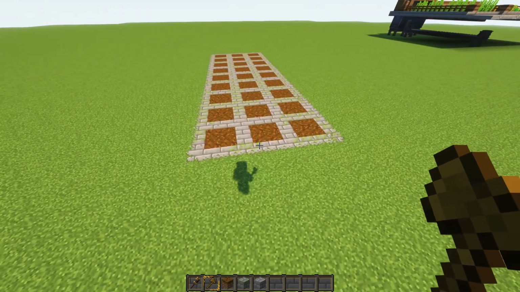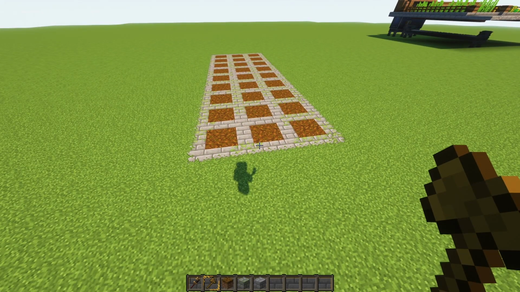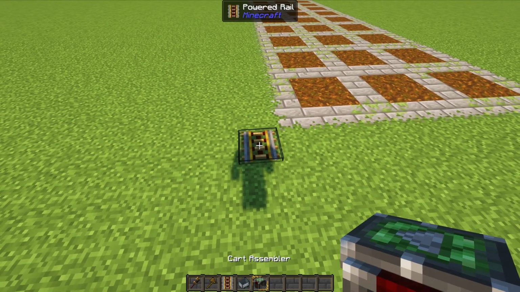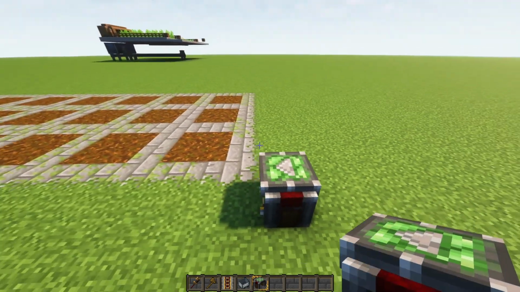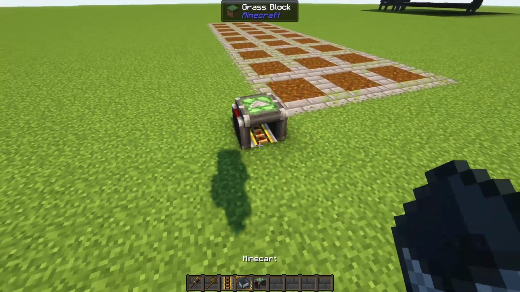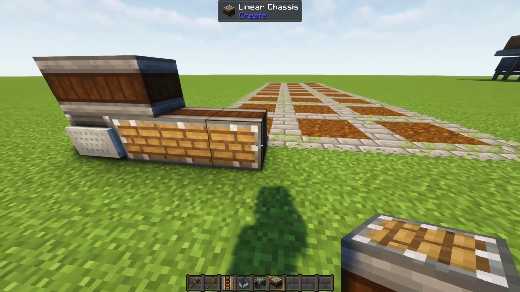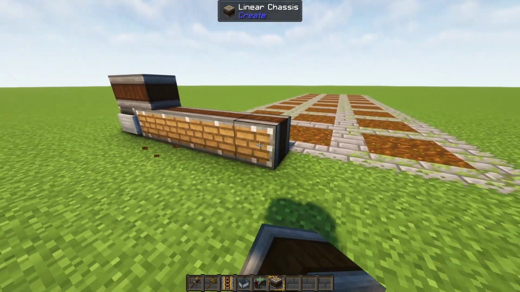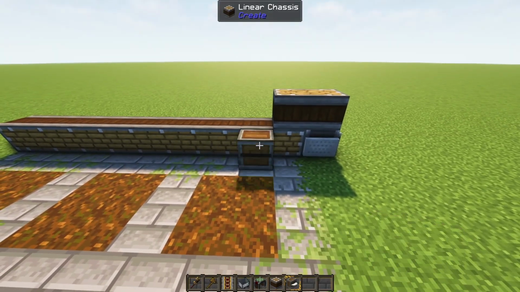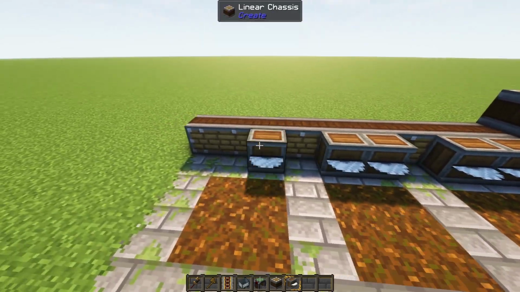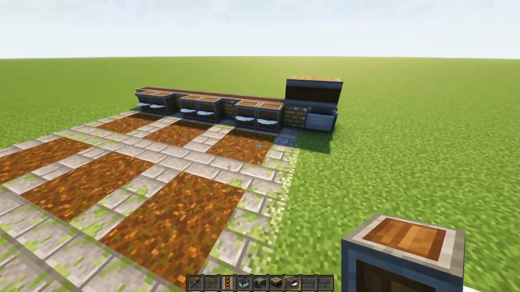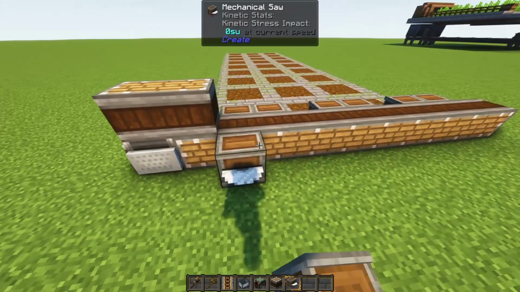With the field out of the way, now let's make this contraption. As usual, we start with the minecart, and we make sure the assembler is set to lock rotation. Now let's place the chassis that will support the mechanical saws at the bottom, and just like with the pumpkins, we're gonna need to place them on both sides, otherwise if a tree grows up, it's going to get stuck.